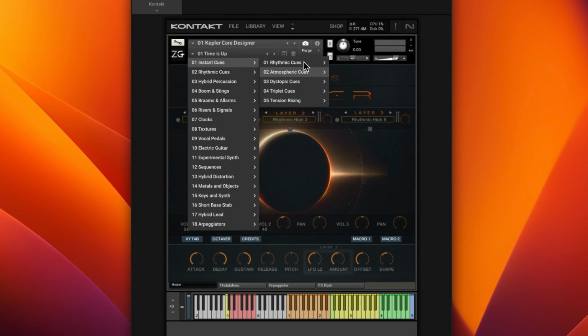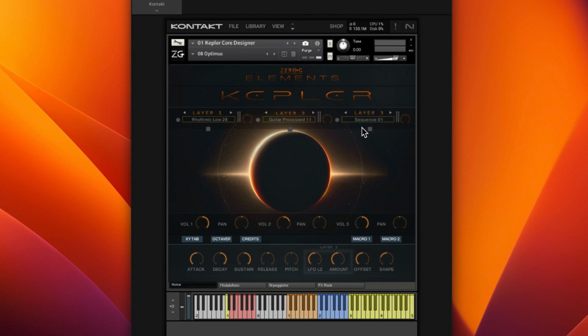I'm going to do a few from each of these. Yeah, I'll do Optimus. It's got a better kind of, I think this is a better one maybe too. The first patch isn't the best one, I don't think. So this is guitar processed.